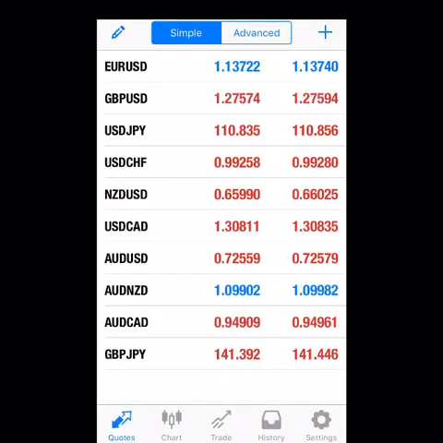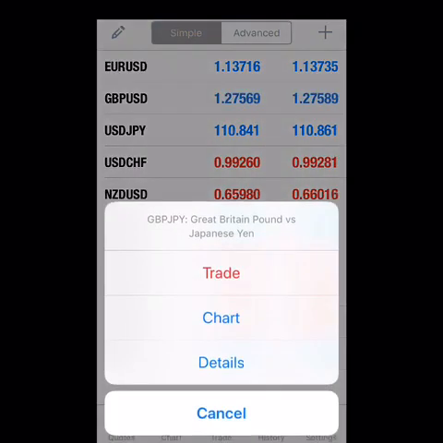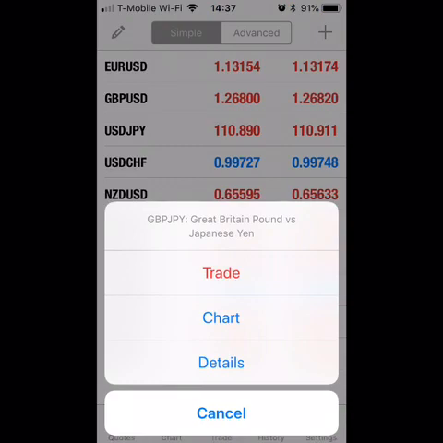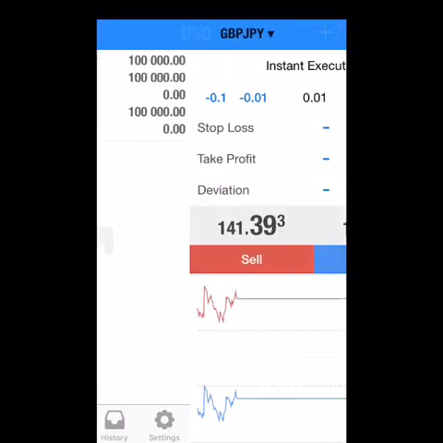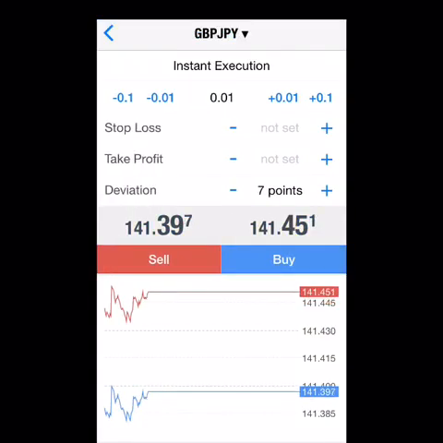Open your MT4 app and locate GBP JPY from the list on your quote screen. Here you can see it's at the bottom. Tap and hold the currency pair until some options pop up. You will see Trade, Chart, Details and Cancel. Go ahead and click on Trade. This takes you to the trade screen.